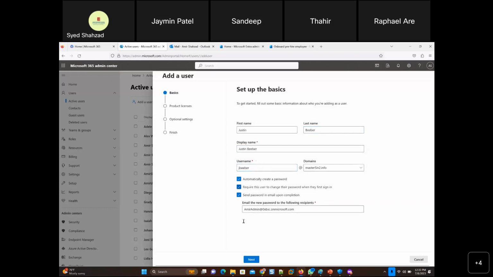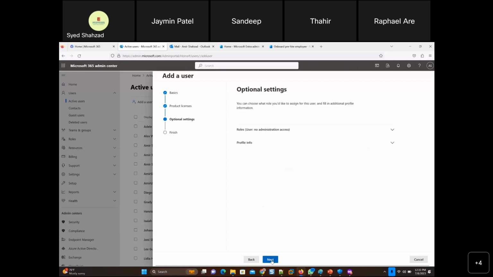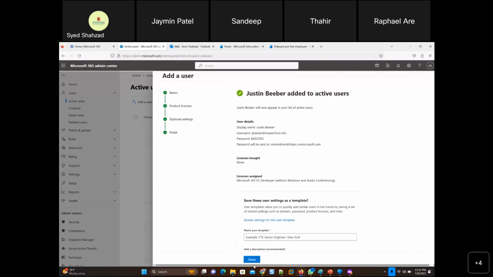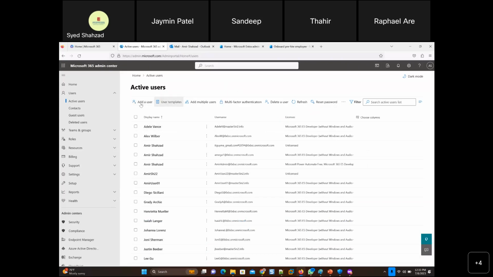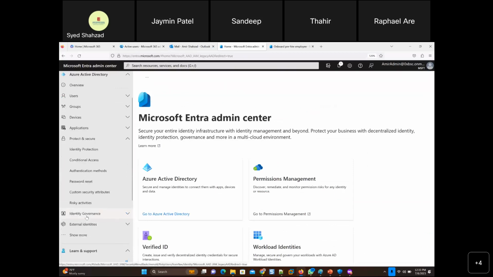So require user to log in. I just need to create a new user that is not populated at all, and I'll assign one E5 license to that user. Next, that's it. No roles, nothing in the profile, empty user, right? Finish and close.